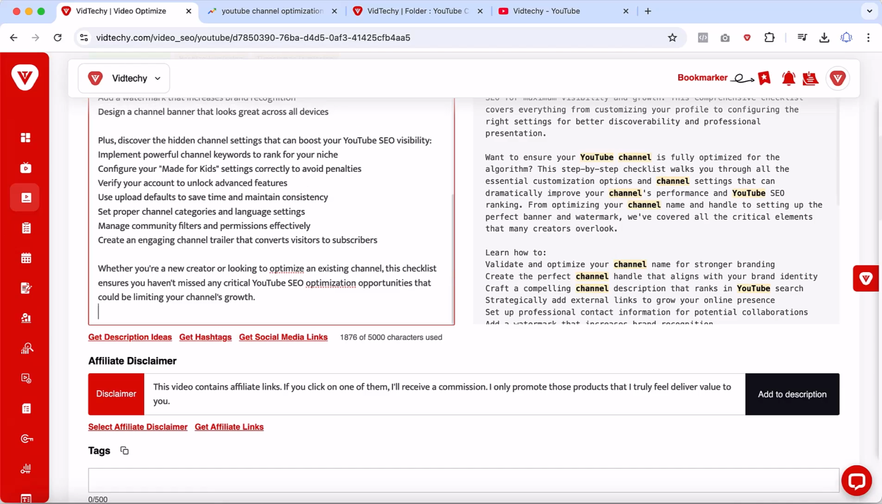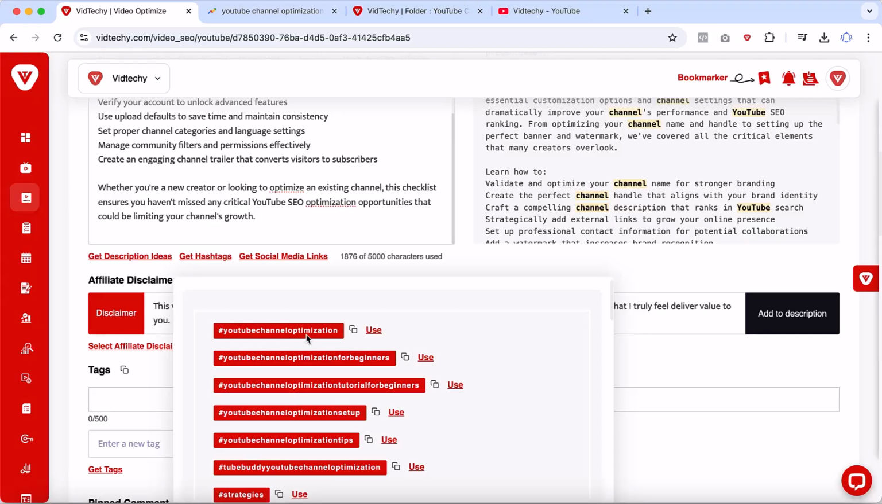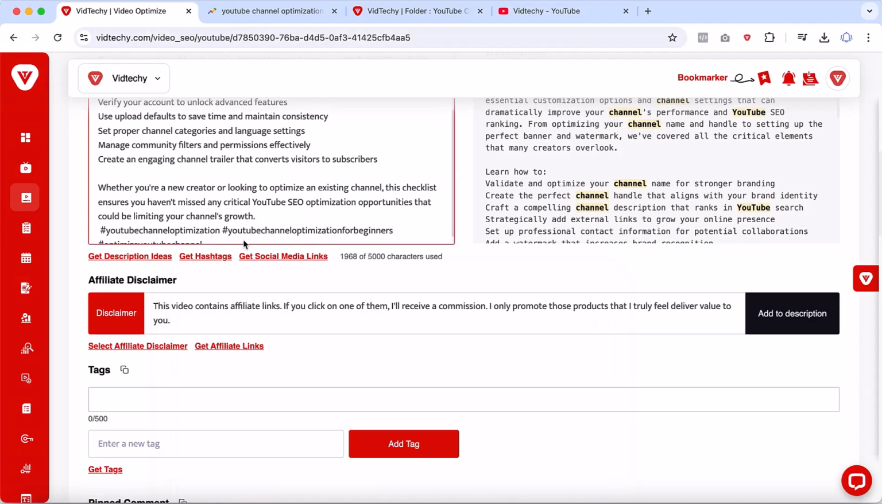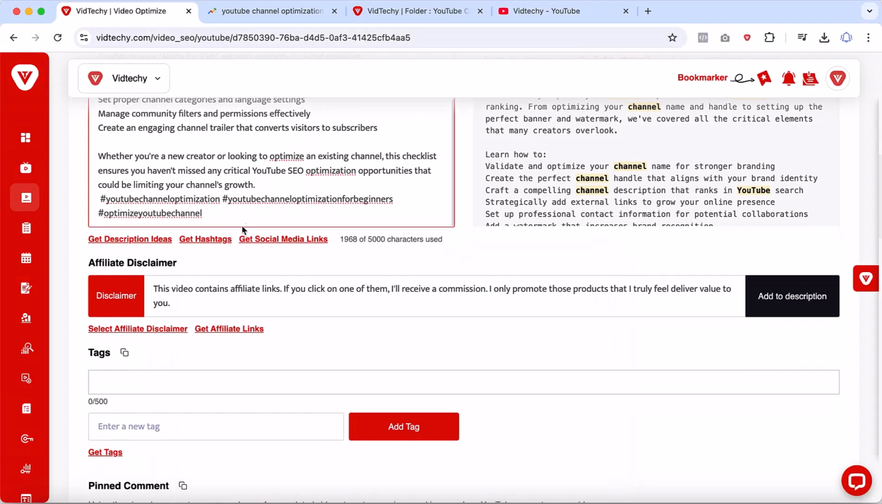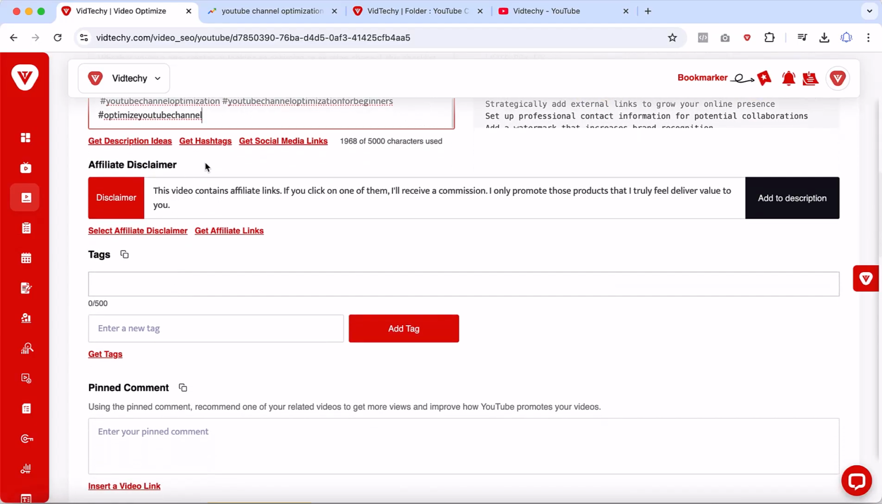So I need to get some hashtag ideas. So click hashtag. Then here you can add YouTube channel optimization. Yes, it is related to this video. So don't use many hashtags, just 3 or 4 is enough. Then we need to add the social media link. That one I will add while we upload the video to YouTube. Then the disclaimer, so I don't use any affiliate links, so I'm not going to use any affiliate description here.